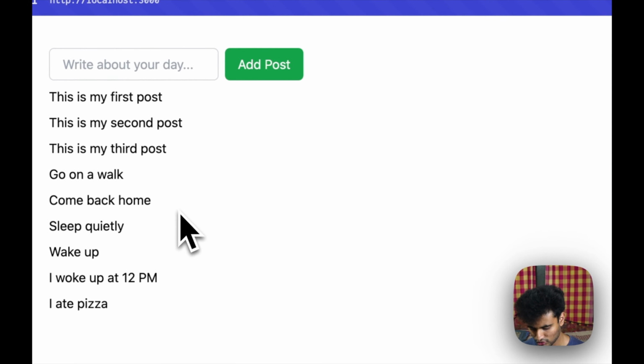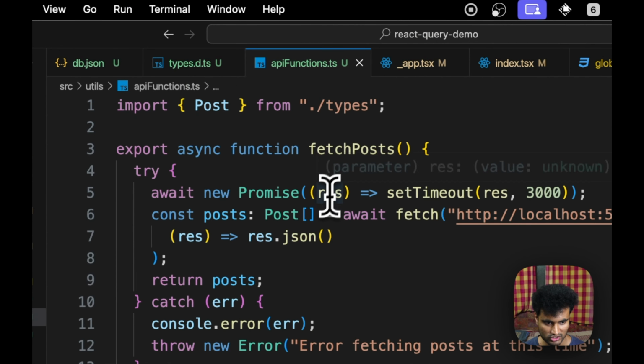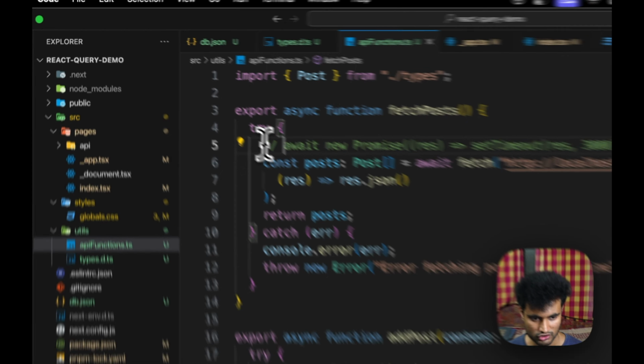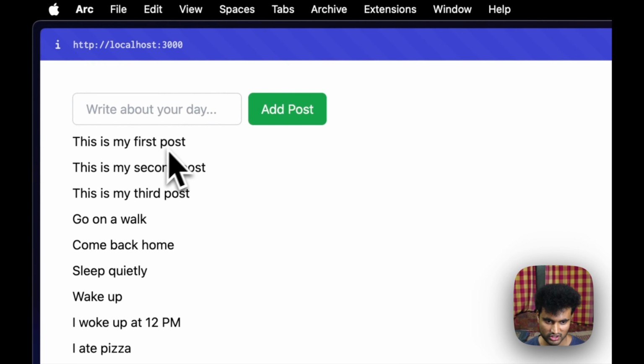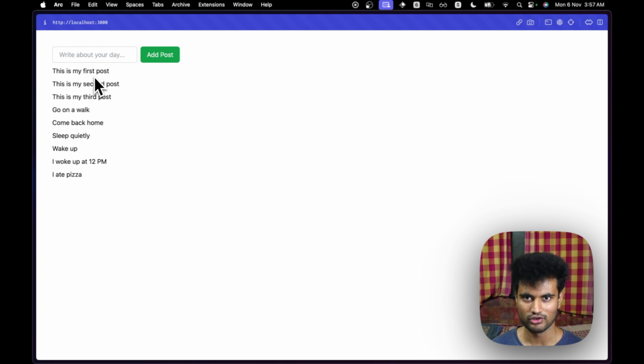Now what I want to do is go back to API functions and remove the delay here. Let's go back to the browser and reload the page, and you should not see any loading screen again. So this is a very cool feature you can implement in your apps, and this is going to help you a lot. So yeah, that's it for this video.